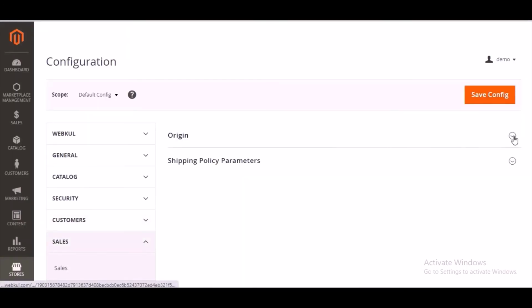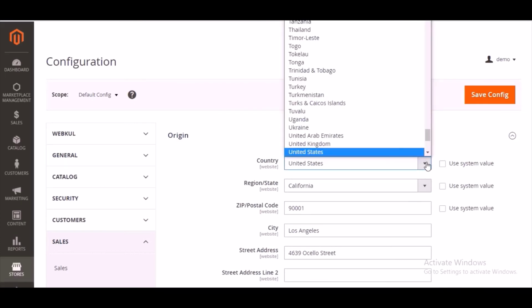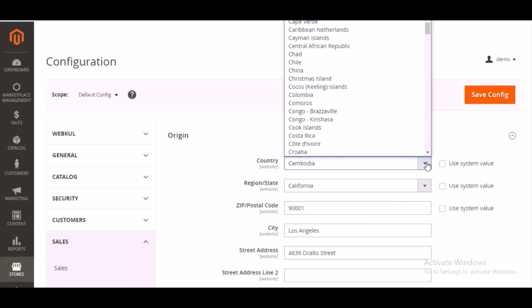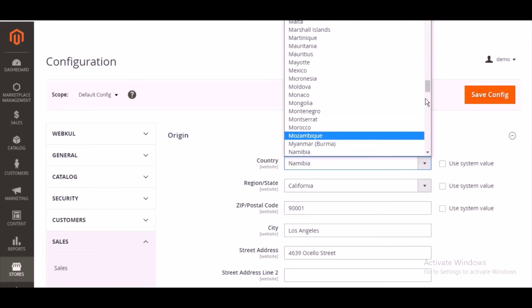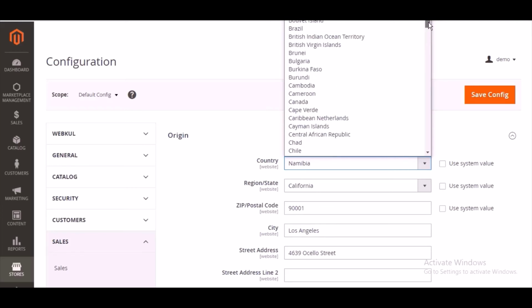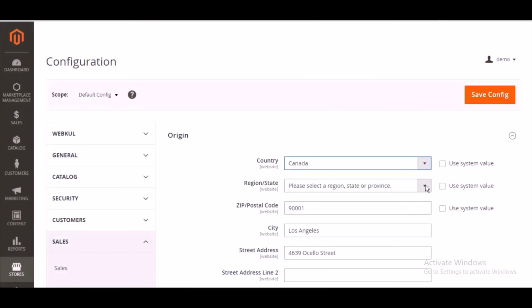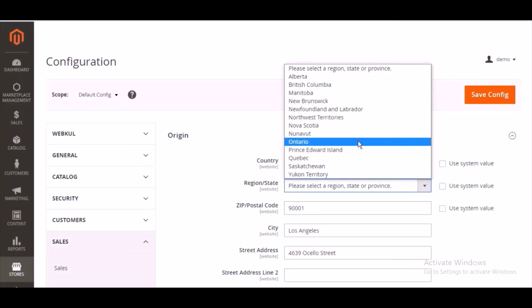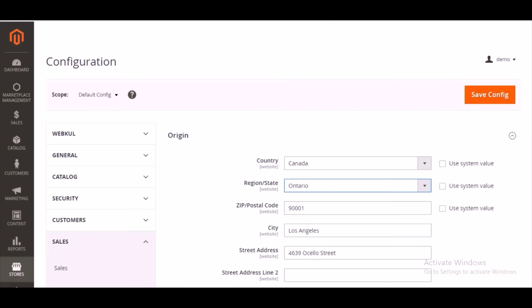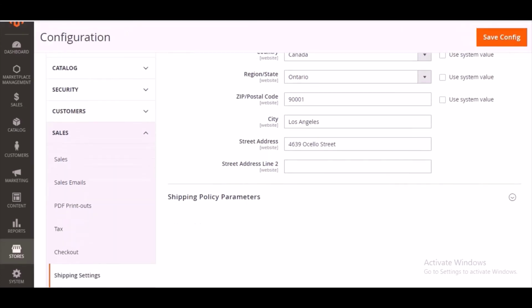Once you click on the shipping settings, you need to set up the origin for your store. I have set it up to be United States. You can choose any country as per your requirement. So you can also choose Canada. So let me do it for you. So I'm choosing Canada for the origin of my store, and here I have selected it. Then it will ask you to select the region, state or provinces, then other details like postal code, city, street address, or any optional street address line too if you want to add.